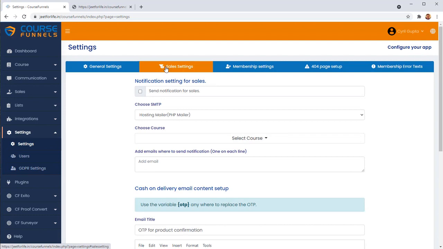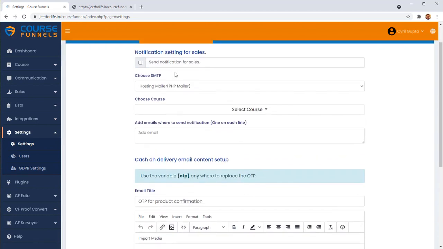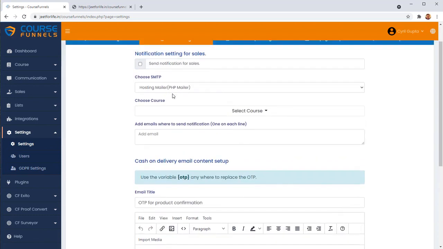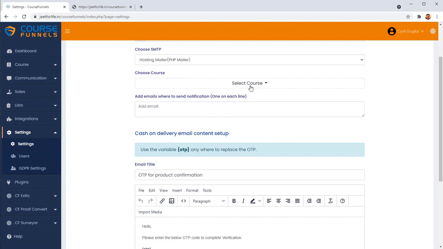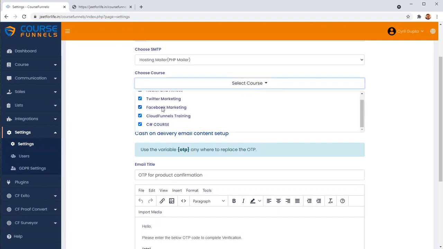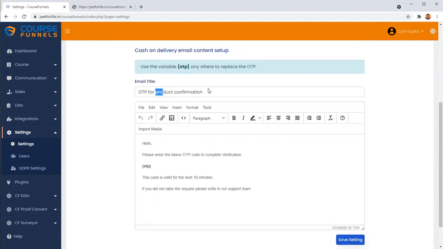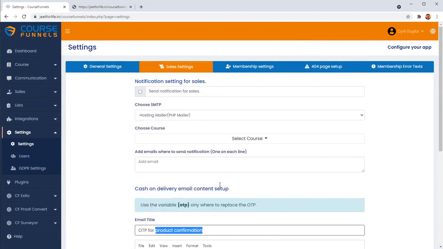You can do that. And inside of sales settings, you can receive a notification every time you get a sale, and you can send out a purchase notification, like you can mark exactly which course you want to send the notification for, and you can send out things like OTPs or whatever you want to send out, maybe sign up information, maybe a thank you note you can send out as an automated email.